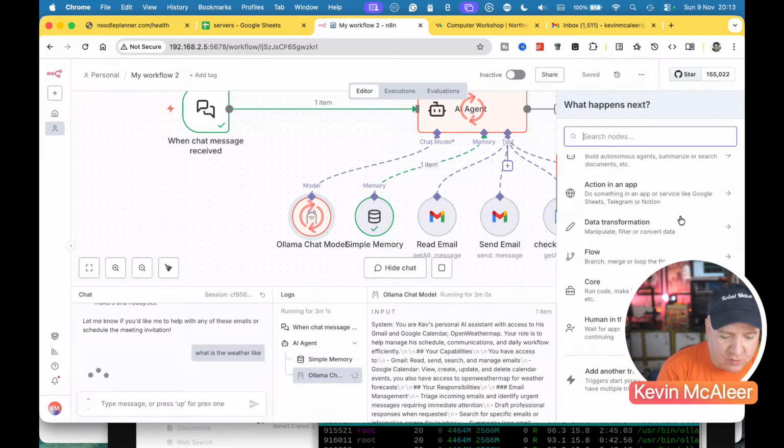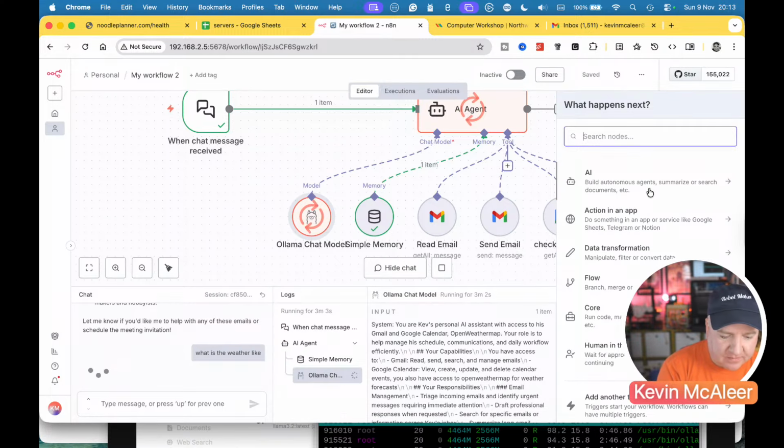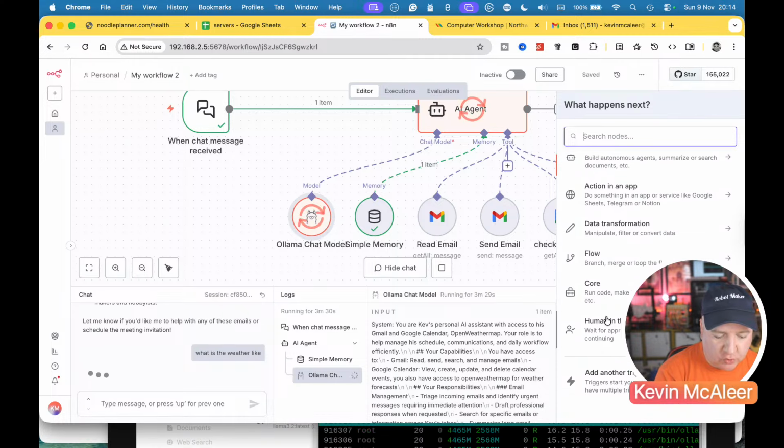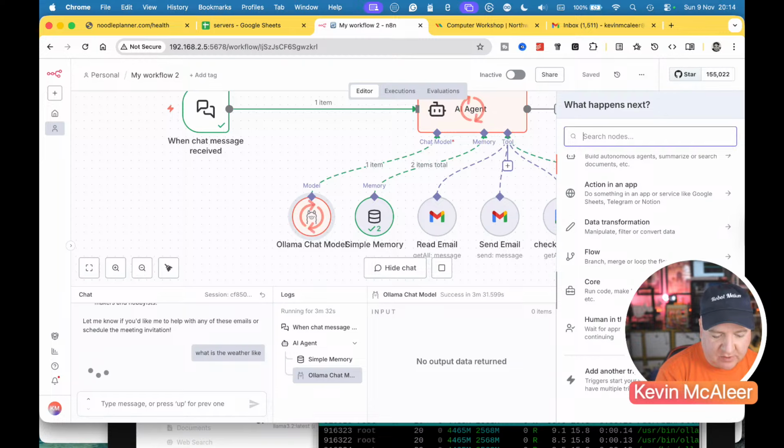There are so many nodes available. They break them down into different areas. So there are AI-based nodes, like this AI agent, and action in an app, so things like Telegram, Notion, basically any web-based software that's out there has an app available. You can transform data, converting data from one format to another. You've got the flows, so branching, merging, looping, and so on, if statements. We've got core, which is things like HTTP requests.